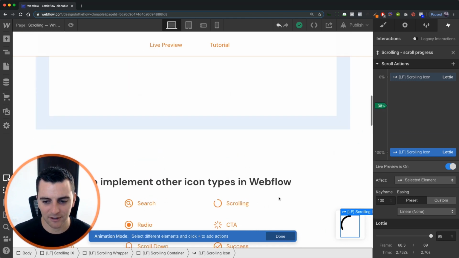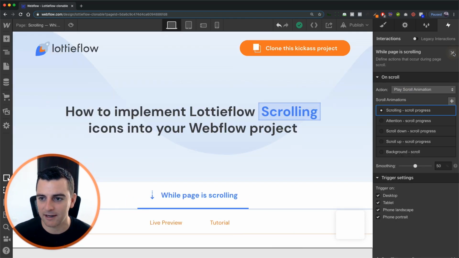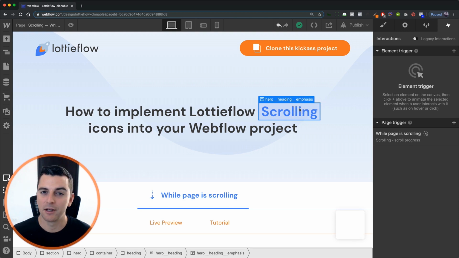And that's it. There's nothing more to this one. This is a nice, simple interaction. It's a simple implementation. Have fun with it. That's how you do the scrolling icon with a while page is scrolling page trigger.